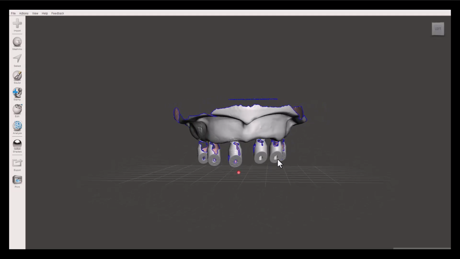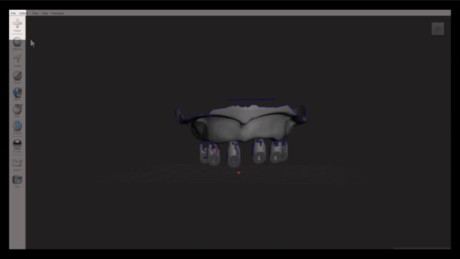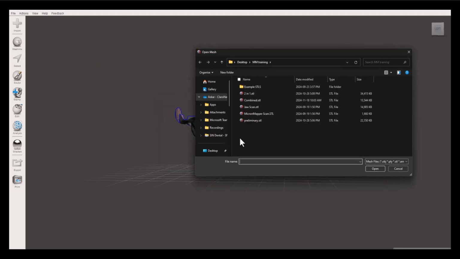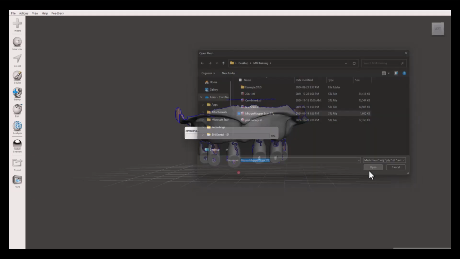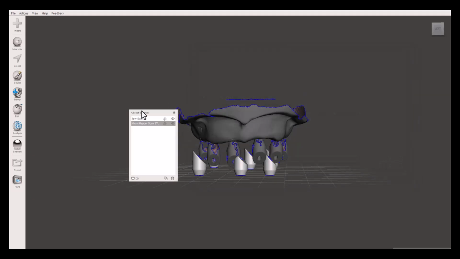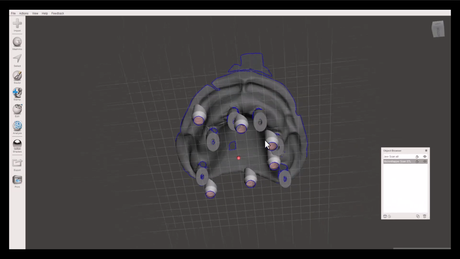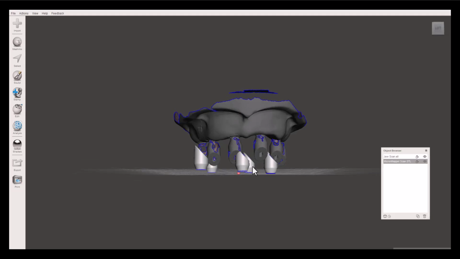Our goal is to avoid changing the position of the jaw and change the photogrammetry output to align the scan bodies. To import another scan, press Import. In the pop-up window, we would like to press Append, in which case Meshmixer will load both scans in one scene. Now I will import the Micron Mapper photogrammetry scan in STL format. As you can see, there is currently no alignment between the two scans.